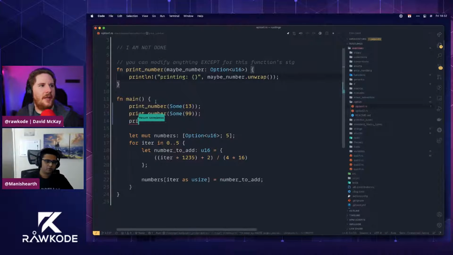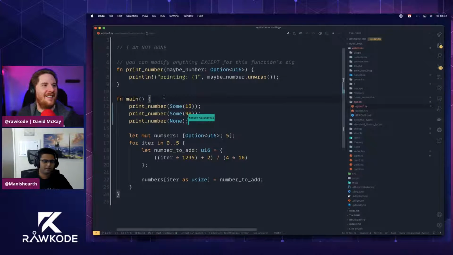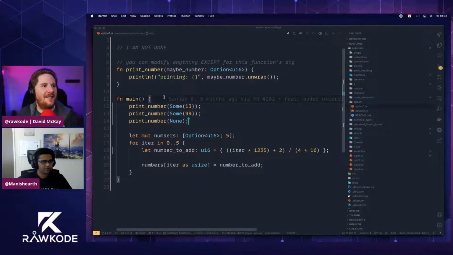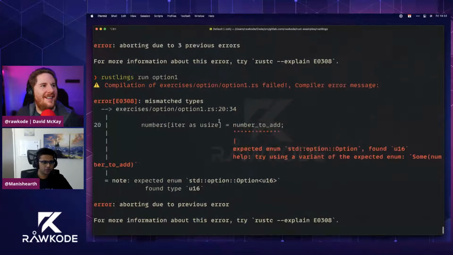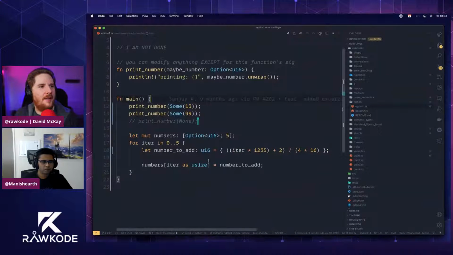All right. So I'm going to do that now. Whoops, there we go. If we did that, it's going to panic. All right, let's run it. So option one. Oh, I guess we have to fix other things first. Okay, yep. So we've got, oh, we expect an option here for the number to add. Oh, I guess we didn't fix all of the cases.